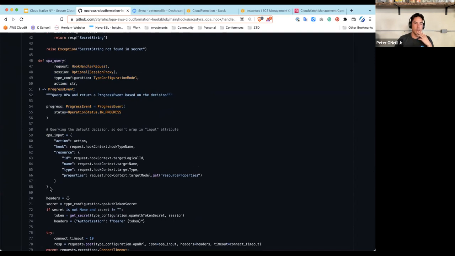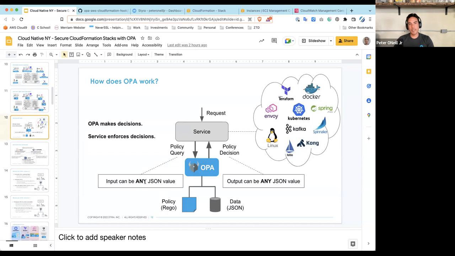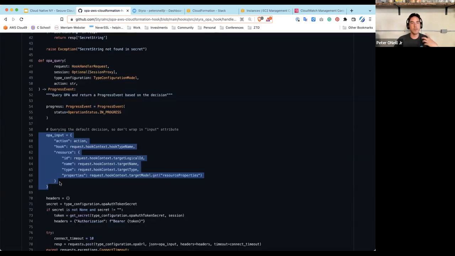And probably the most important bit here is this OPA input. This is how we're actually creating the JSON object that we're sending to OPA. We showed it here, right? Just being able to say, like, passing in JSON. JSON is what Open Policy Agent is going to expect. So this is how we're actually constructing this object, and we're saying action, right? This is going to be that create, update, delete.